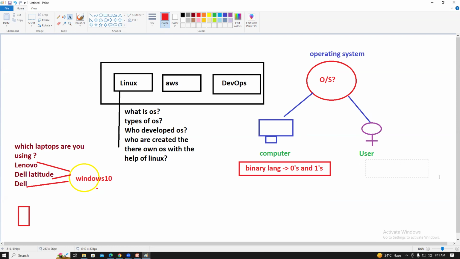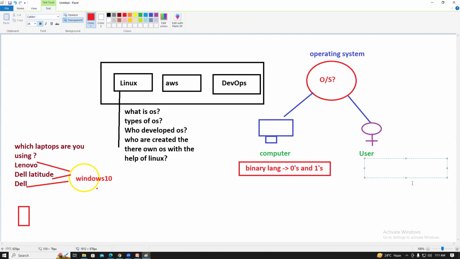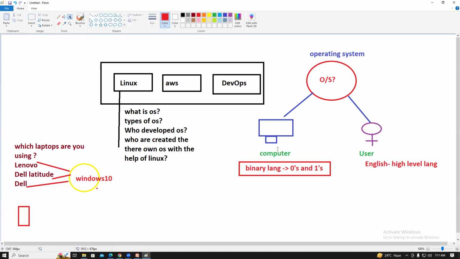So users are you guys. You are the users of your laptop, right? Which language do you know, guys? We know English. So English is a high level language. You know only English, and the computer knows only binary language. So the computer doesn't know English and the user doesn't know binary language.